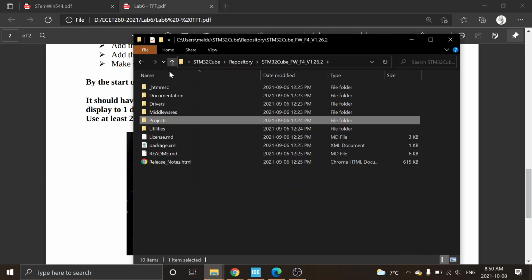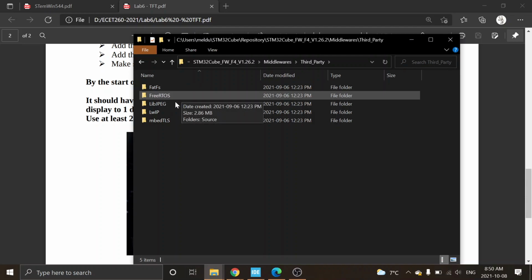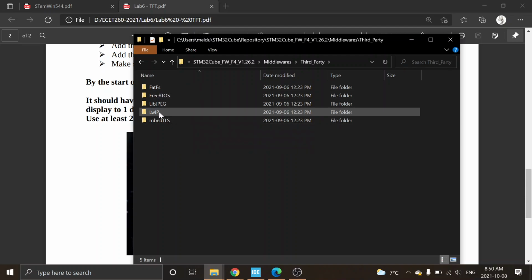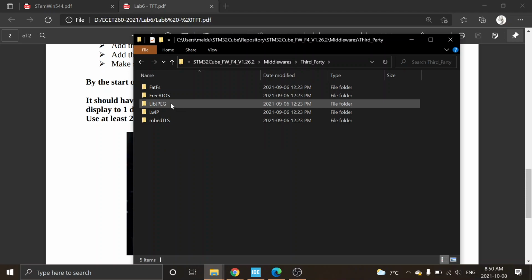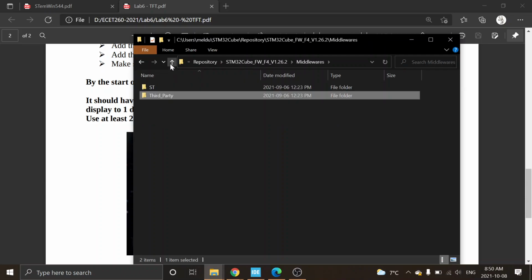So I'm going to go up again, and I'm going to look at middleware. And in middleware, there's third party. There's FreeRTOS, and then there's some networking things, how to deal with JPEGs, how to deal with reading and writing to either USB or SD cards, for instance.